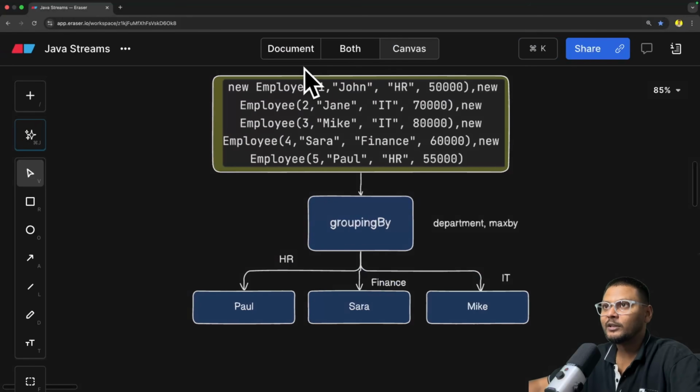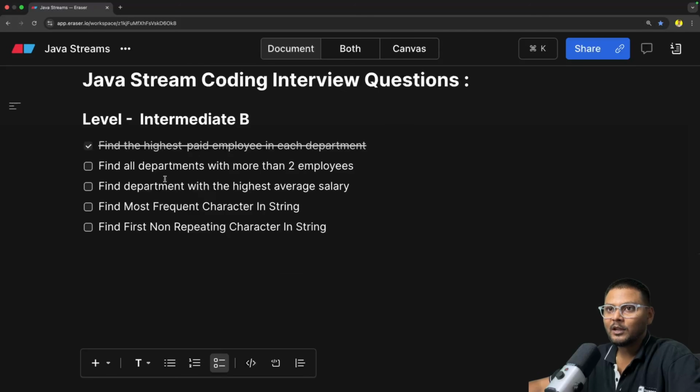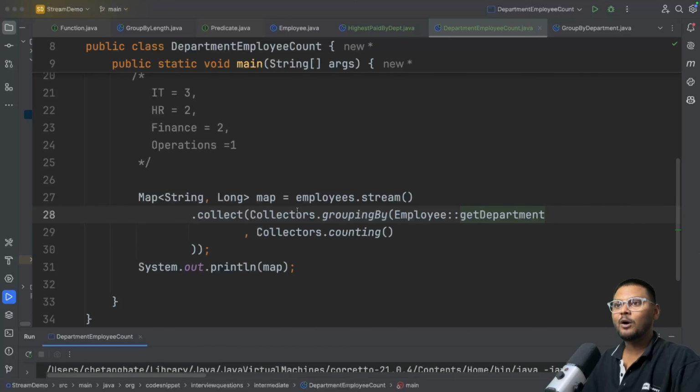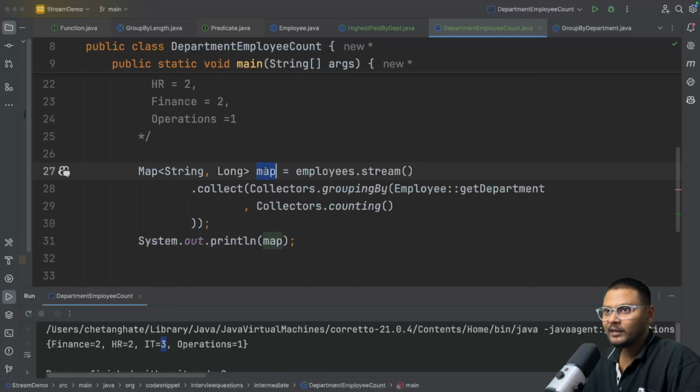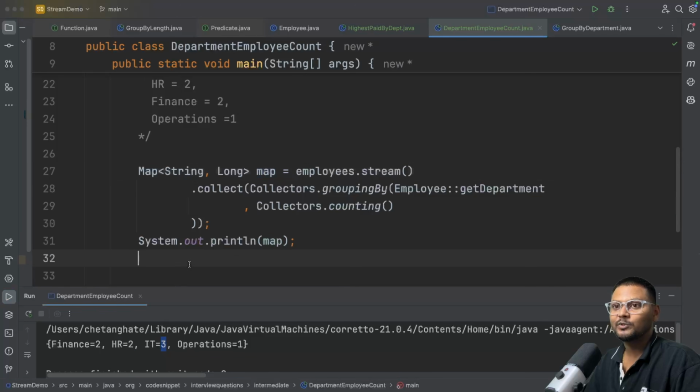Now what is our question? The question is to find all departments with more than 2 employees. Now we have this output. We can consider this map as an input now. And what do we want to do? We want to filter the departments which have a value more than 2. So we just want to make use of a simple filter in this case.